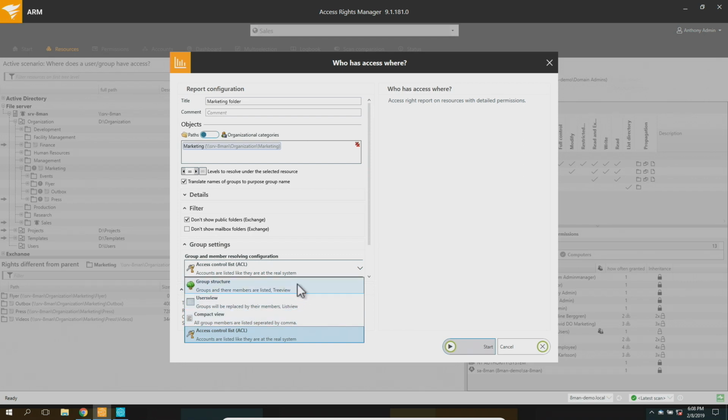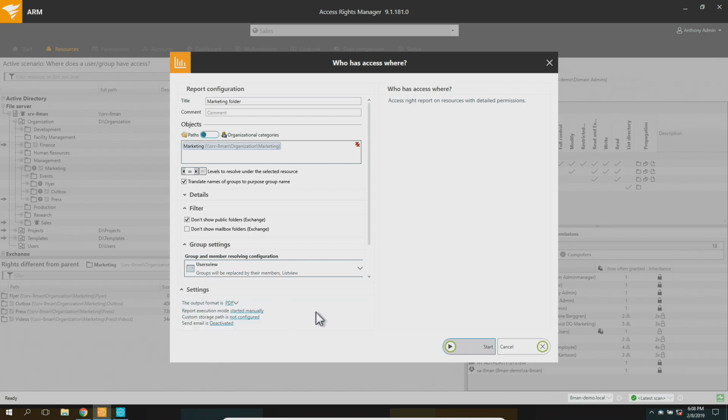You know, in this case, if I were to do a user view, and I click Start, and by the way, there's other options here too, which just for the sake of time, I'll run through.